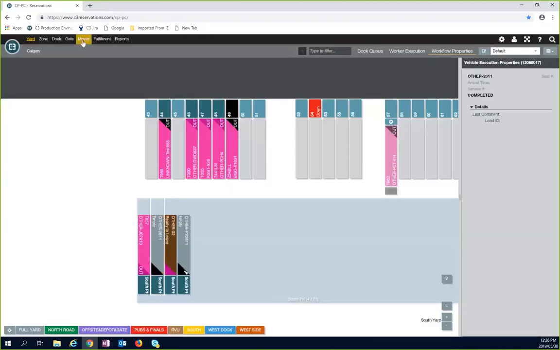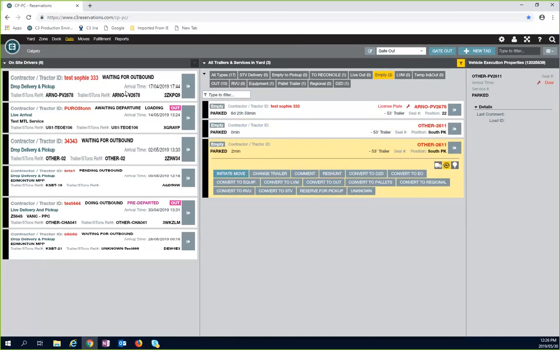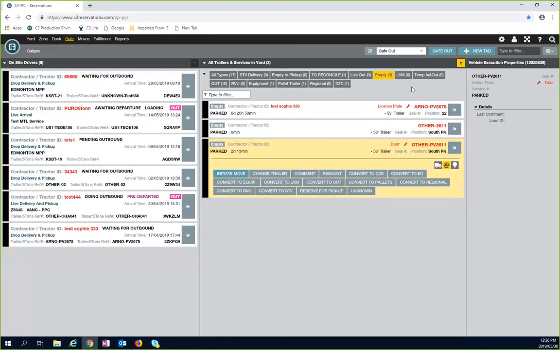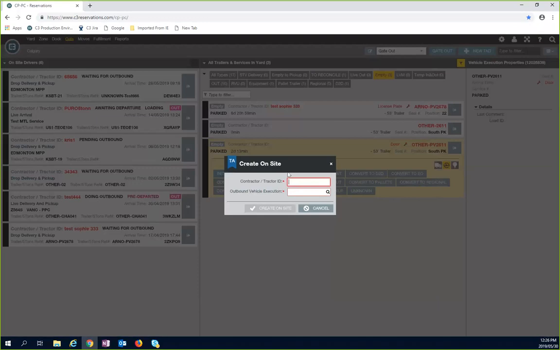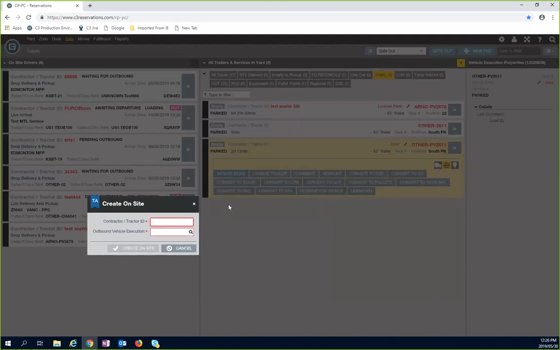So now this driver is going to the airport, and we do not have a tractor. We don't have our CPC tractor on site. We're going to just create him on site. So here's how you do that. It's under New Truck and Driver, Create on Site. So this is CPC Tractor 2 or whatever he is. And then we can add the outbound vehicle, which is going to be this new one that we just did.